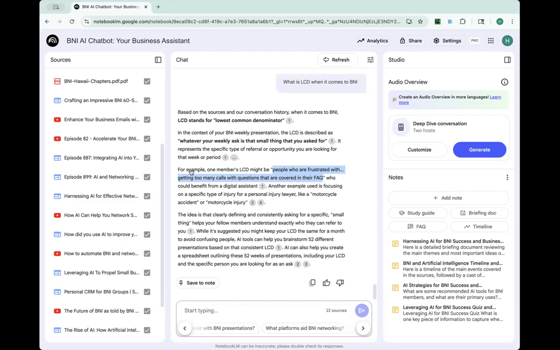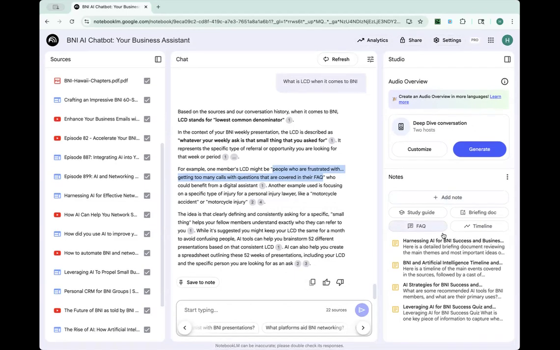So again, this is great if you've got a lot of stuff that you're researching and you just want to throw everything in there and ask a couple of questions. I'm not going to create an audio overview, but you absolutely can. You generate it and it basically creates a podcast, and you can talk back and forth to the podcast.